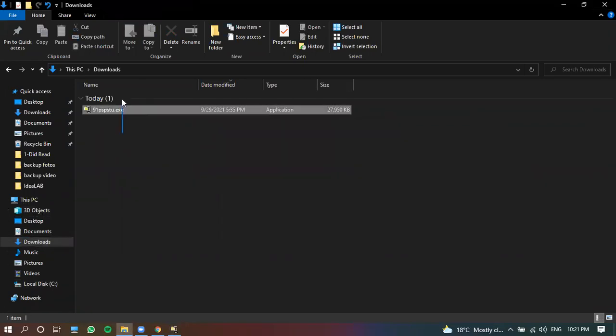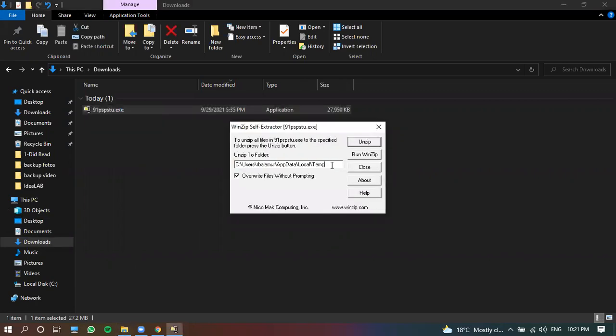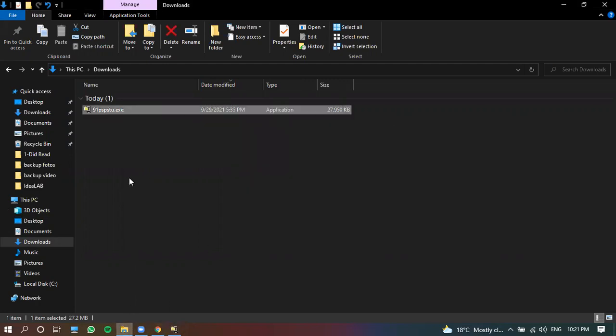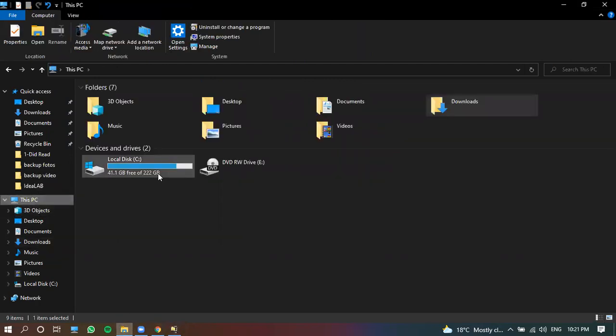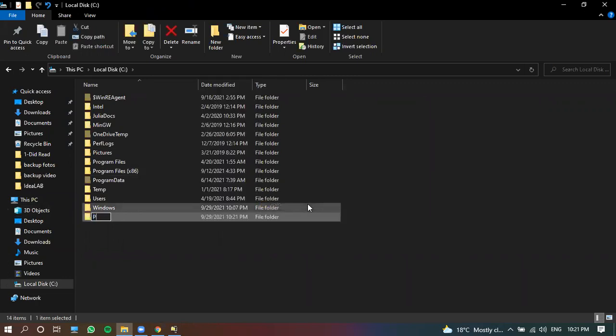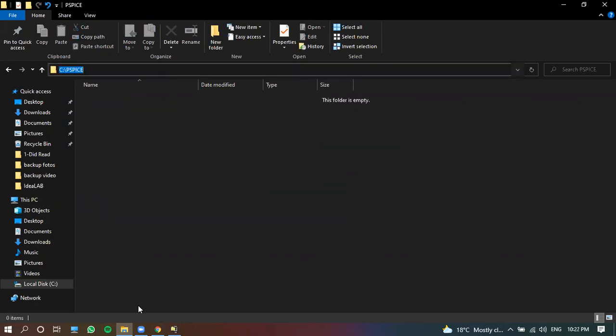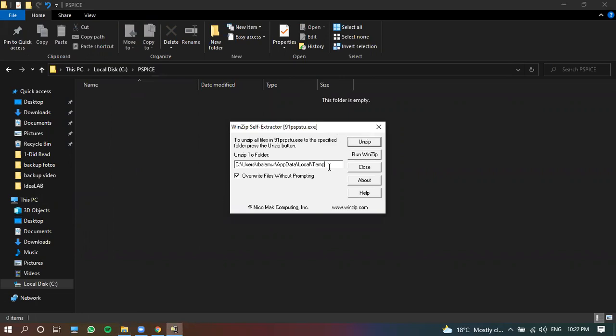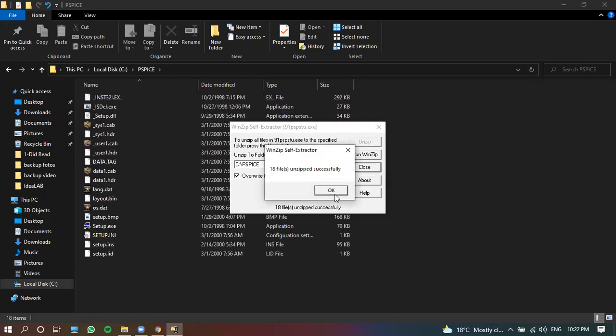Here, after you download it, this exe file comes. I suggest you create your own directory. For example, I can create mine in C folder under name PSpice, and I just copy the path and I paste it to here, and I unzip all the folders to here.